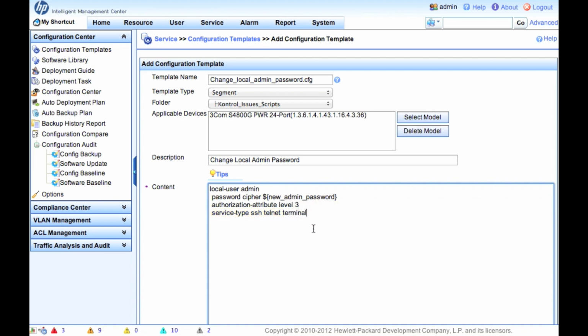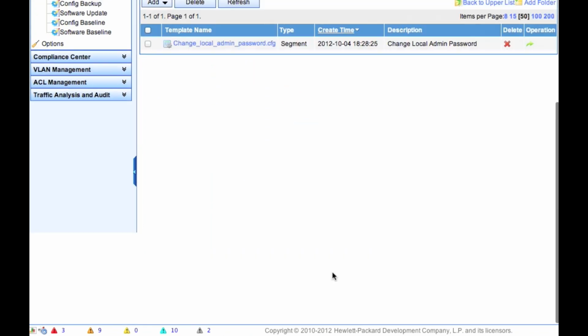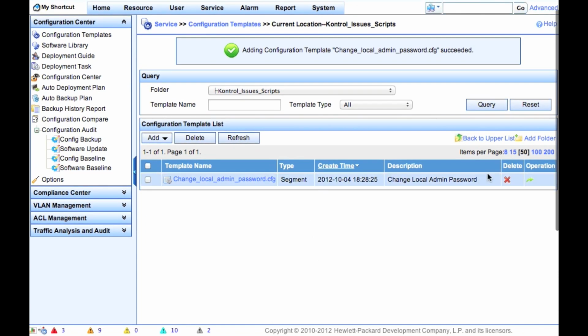We could take out the authorization attribute level 3 in the service type, but to be honest, it's not going to hurt anything by leaving it in here. And if someone has changed something with your attribute levels, this is equivalent to level 15 on a Cisco device. Again, you want to make sure you have the rights to be able to log back in. You don't lock yourself out. So now we've created this, we can very easily click on Operation and Deploy.